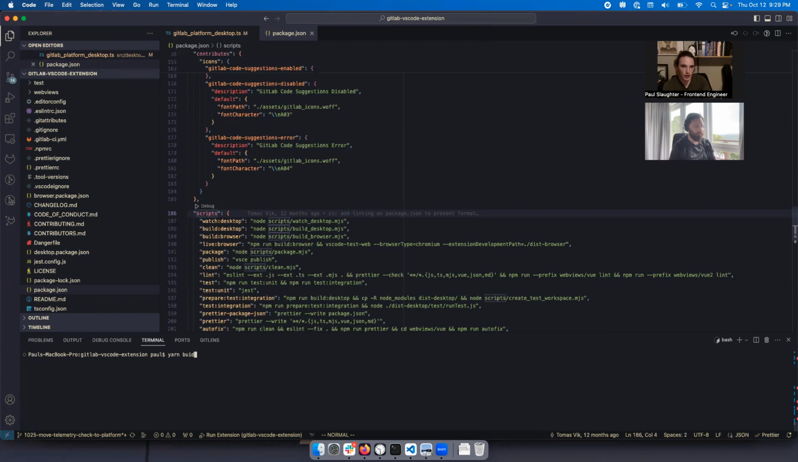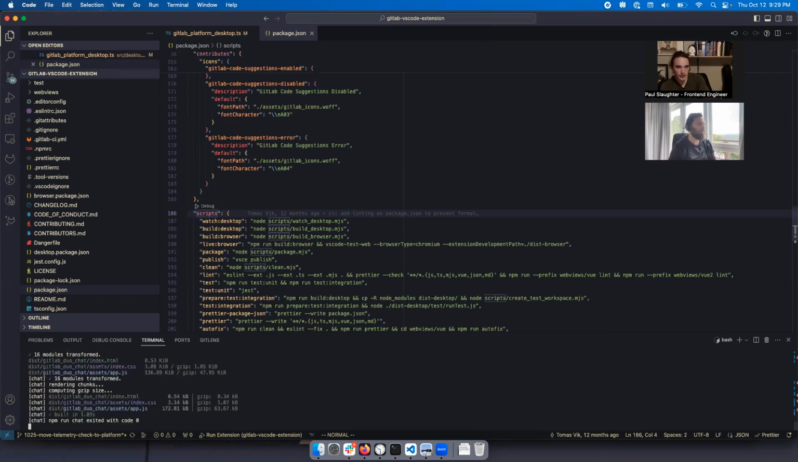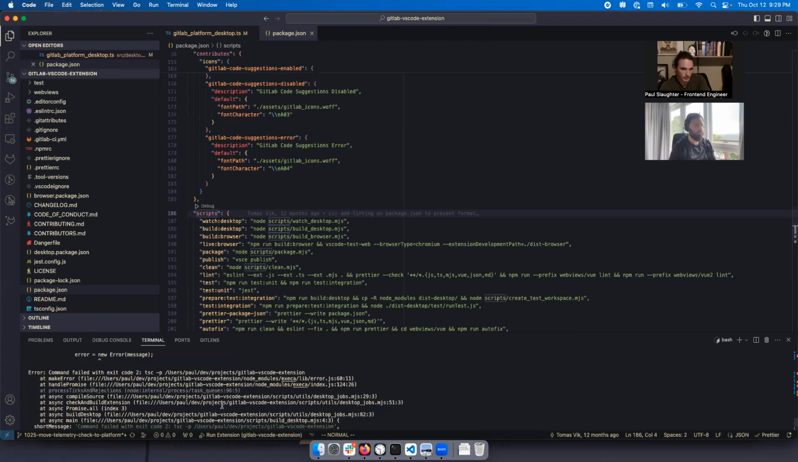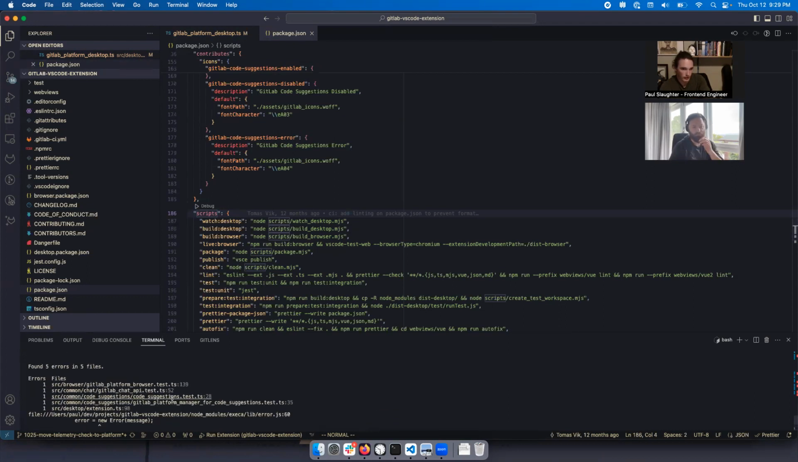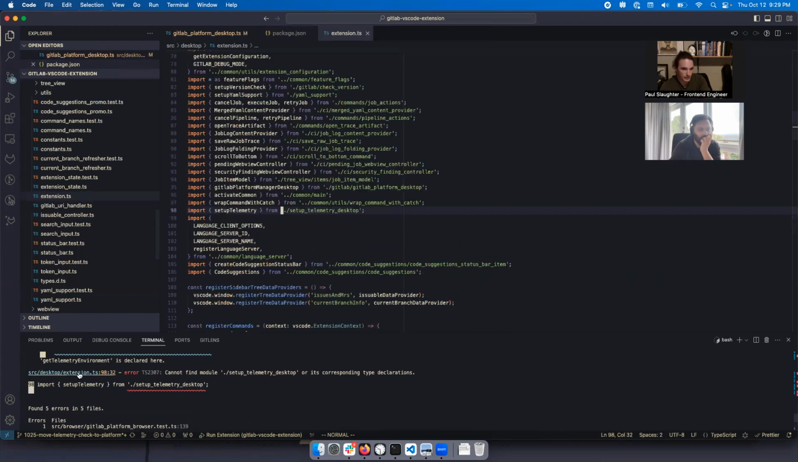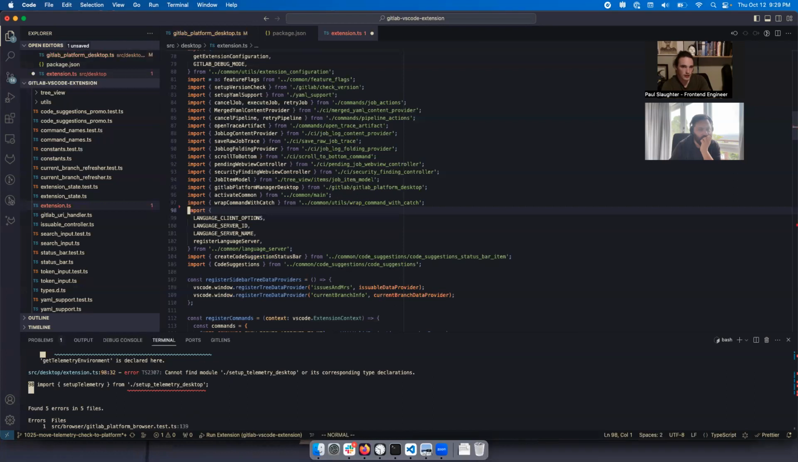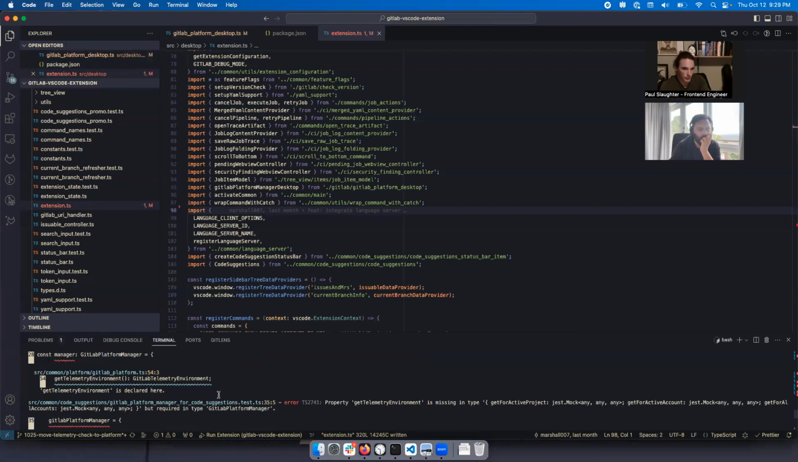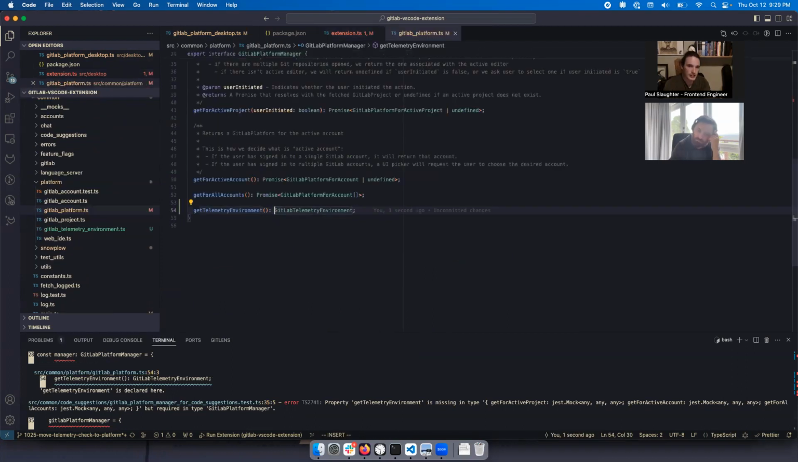Let's yarn build desktop. It's building the web views, blew up. Didn't like TypeScript. Doesn't like something. Oh, we still have references to setup telemetry desktop. Oh, yes. Oh, geez, I didn't actually create this. Oh, yeah. This is a function that returns the thing. Oh, no, what am I doing? What did I do wrong?